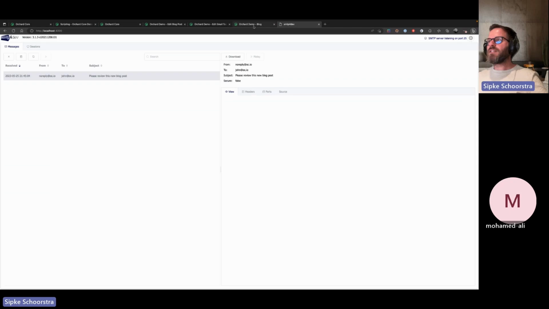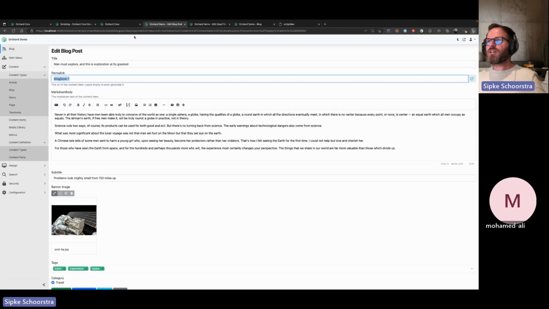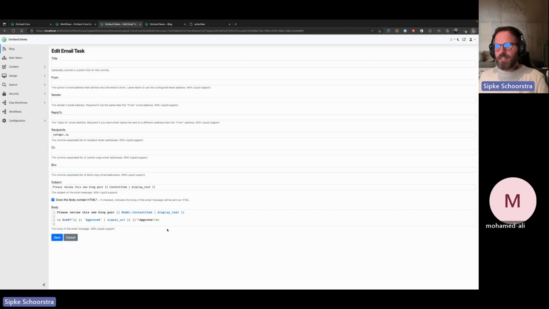Yeah, but I didn't know the expression, so I was looking at the documentation. I think the idea here is that approved would be the name of the signal, and this signal URL is a liquid filter that generates an absolute URL, or maybe it's not absolute, it could be relative, and then you need to do absolute URL like this.